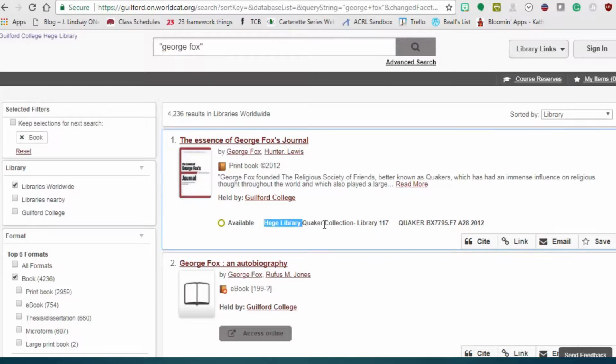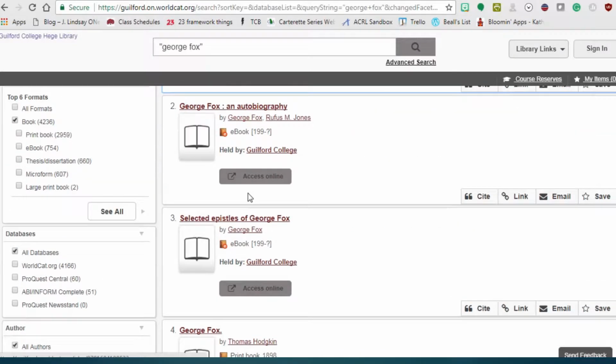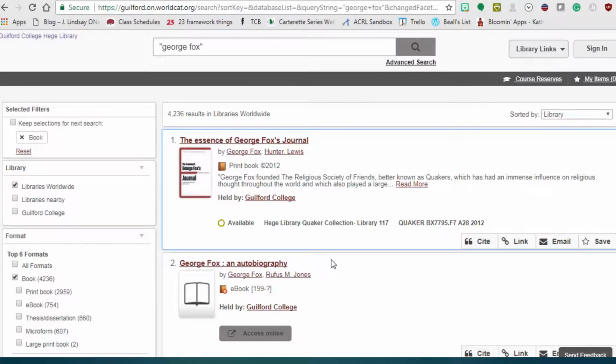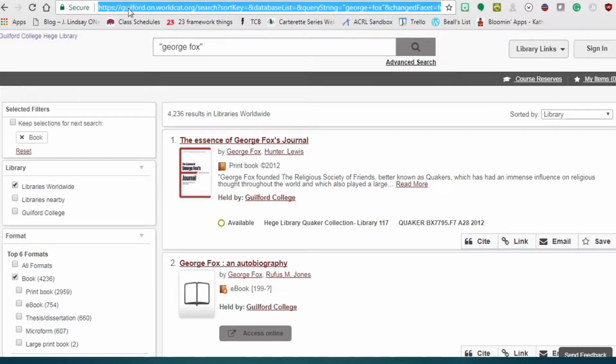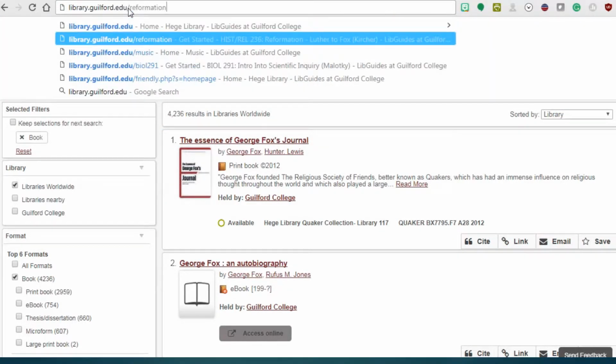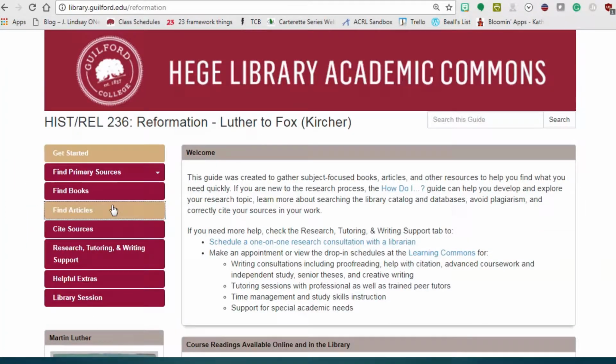We have an excellent Quaker collection, just a grouping of Quaker books that are all kept in the same place here at Heggie Library. So if you're looking into things like George Fox, anything Quaker related, we probably have a copy. We also have an excellent archivist. Her name is Gwen, and she would be happy to walk you through primary sources or secondary sources like this related to Quakerism. I want to go back to your classes guide and take a look at finding articles.